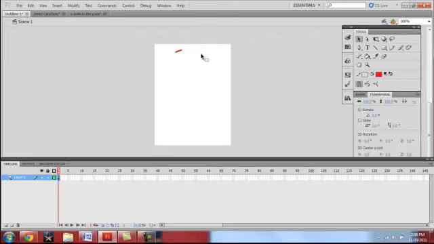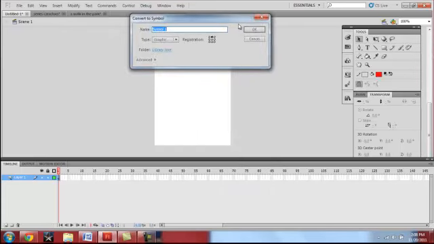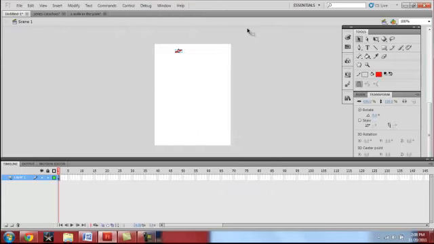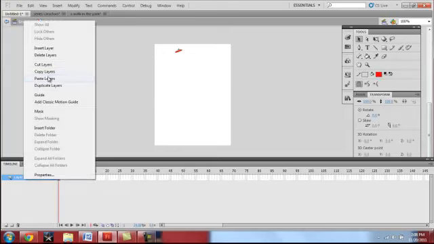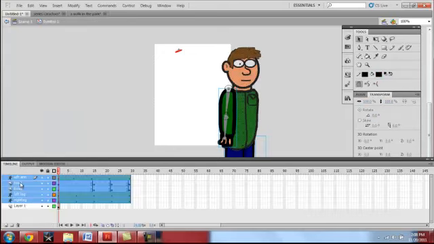So right now I just have this red dot here. I've selected it by drawing over it. Then you right click, go convert to symbol, name it whatever you want. Right now it's just Symbol 1. Click okay there. Then double click on it, and then you're inside the symbol. But I actually have a character I'm going to paste in here, which I'll just paste the layers, just so it's a little bit quicker.